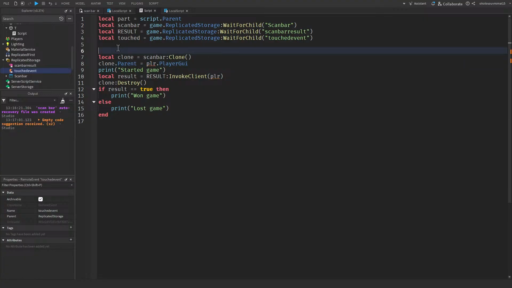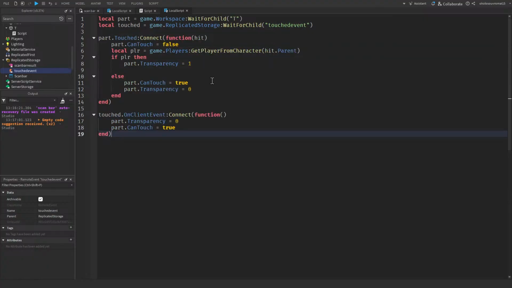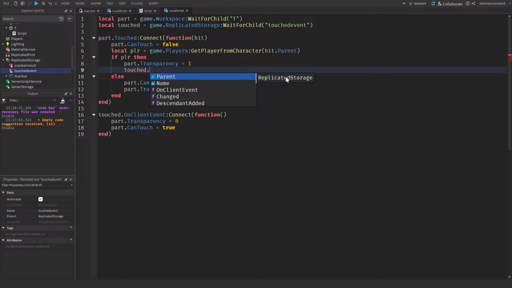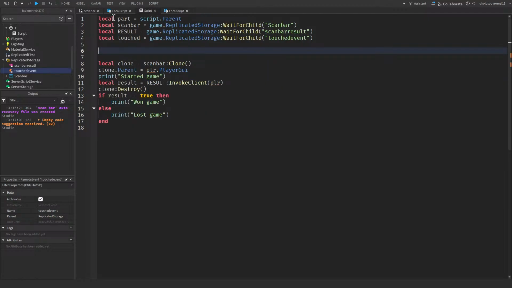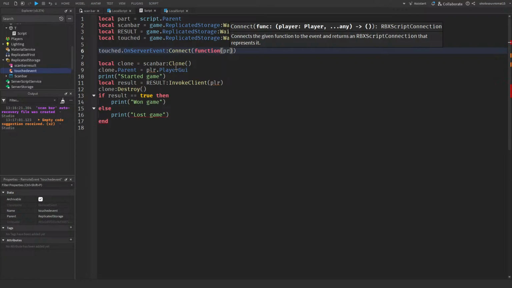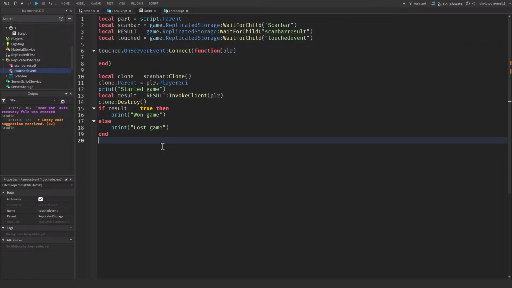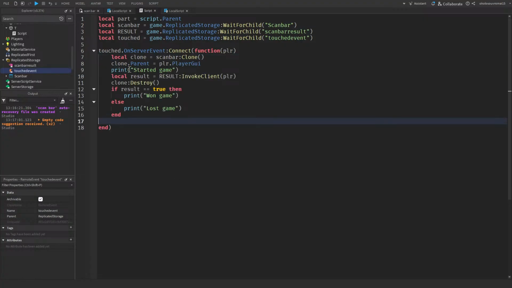We're gonna do touched dot fire server, and we had nothing else. We do here server. Oh, never mind. Touched dot on server event connect function player. Let me do this. Bam. Bam again.